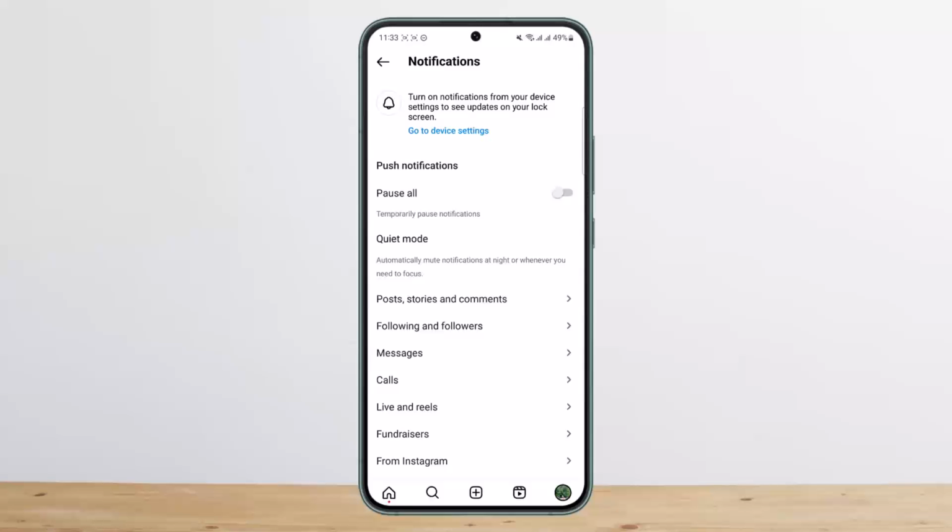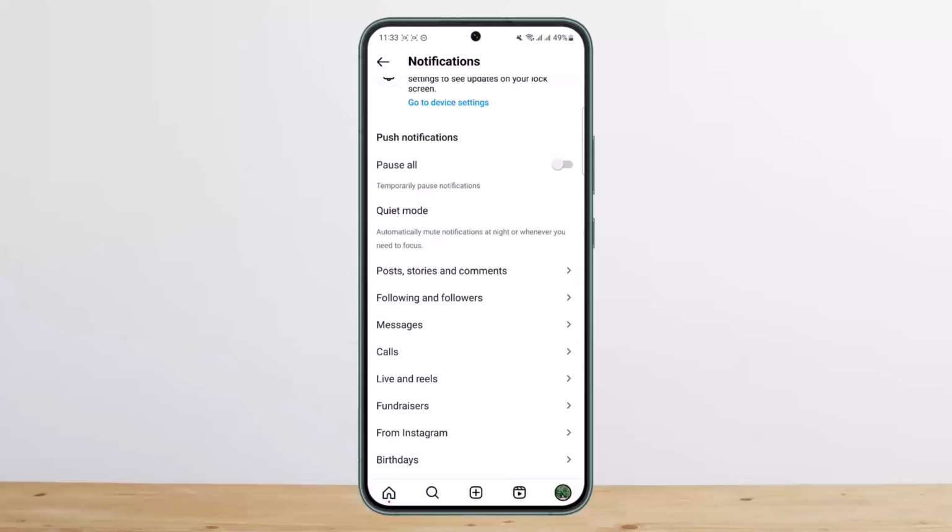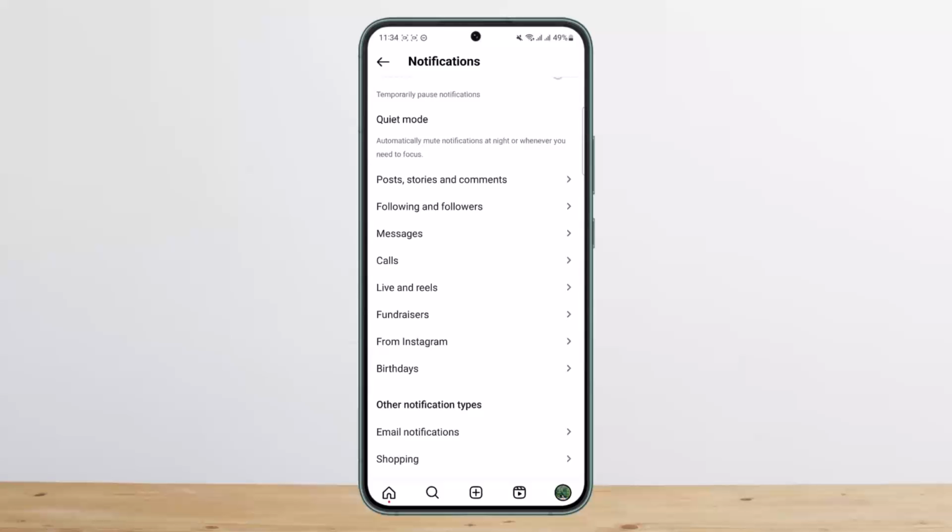You can turn on quiet mode if you want. You can turn off the notification per post, stories and comments, for followers and followings, for messages, calls, live and reels, and basically for every option that is out there on Instagram, you can turn it off significantly from here.